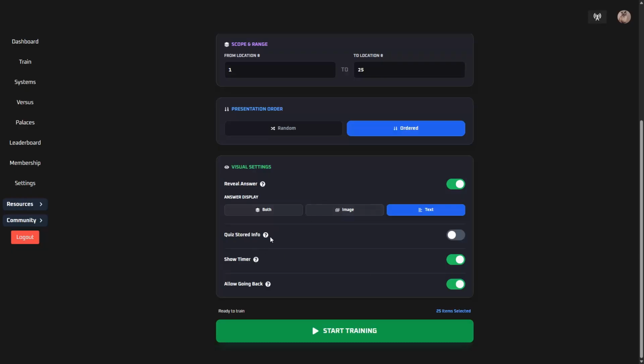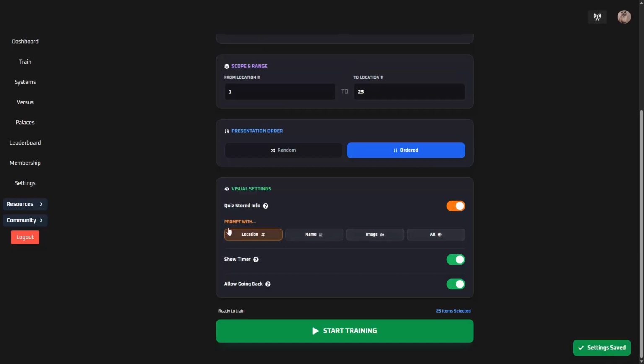Now, the quiz stored info is when you actually get to quiz yourself on what you're learning, what you're storing there. So you could pick what you want to be shown, if it's the location, the name, the image, or all that stuff. So let's do location, let's do ordered, and you could show timer if you want to see the timer going when you're going through the training. Allow going back means that you're able to go back. So say if you went forward 5 cards, you're like, wait, let me go look at that first location again just to make sure I remember what was stored there. You could go back. If you have that off, you can only go forward. So we just say allow going back, okay?